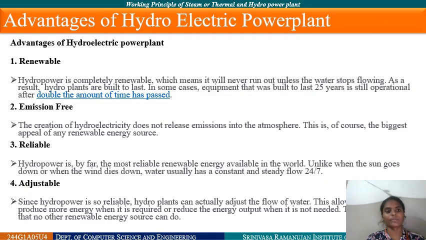Advantages of hydroelectric power plants. Renewable: hydropower is completely renewable, which means it will never run out unless the water stops flowing. As a result, hydropower plants are built to last. In some cases, equipment that was built to last 25 years is still operational after double the amount of time. Emission free: the creation of hydroelectricity does not release emissions into the atmosphere. This is, of course, the biggest appeal of any renewable energy source.